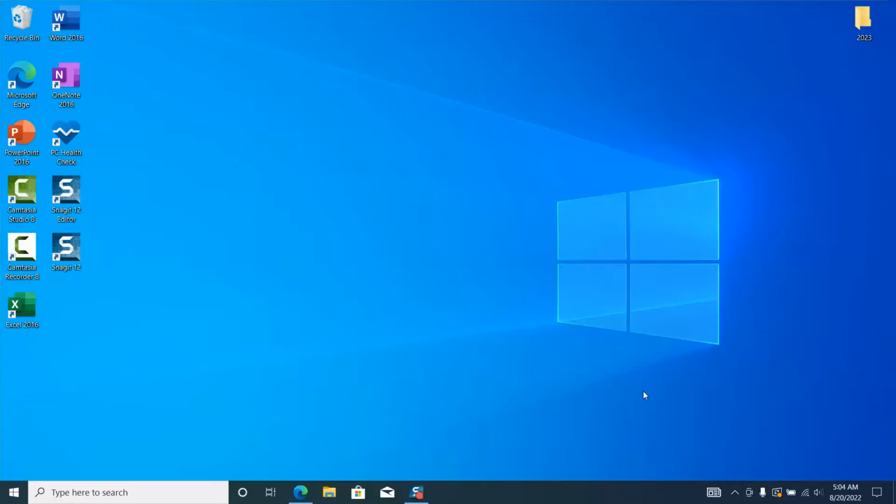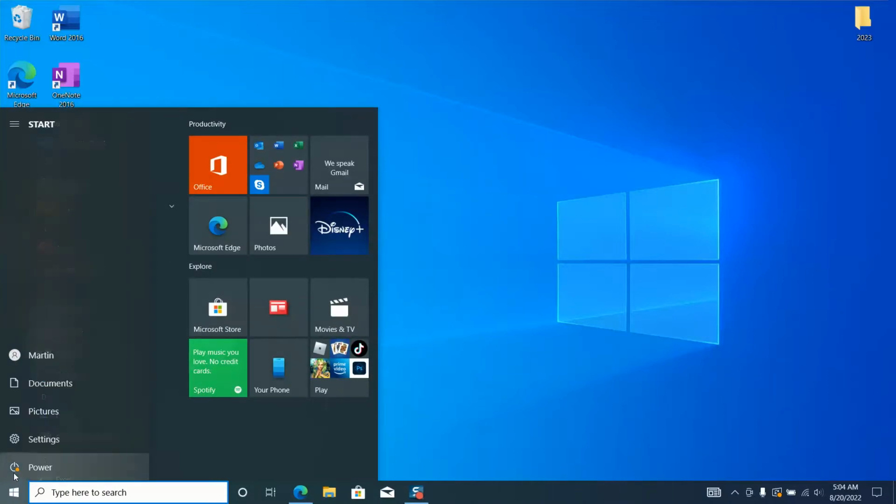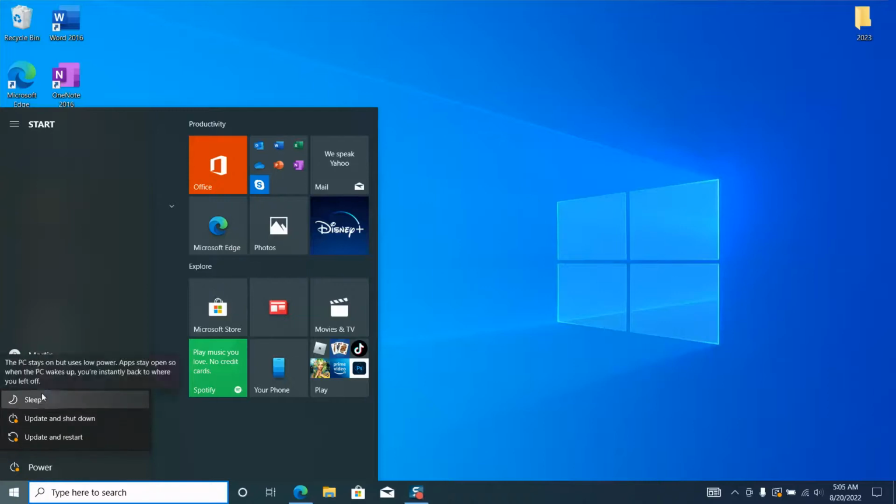In this video, I will show you the easiest way how you could recover the Hibernate button which disappeared from your power options. So when you click on the start menu and you go to power options, you see that Hibernate is missing. To recover that, the steps to follow are very easy.